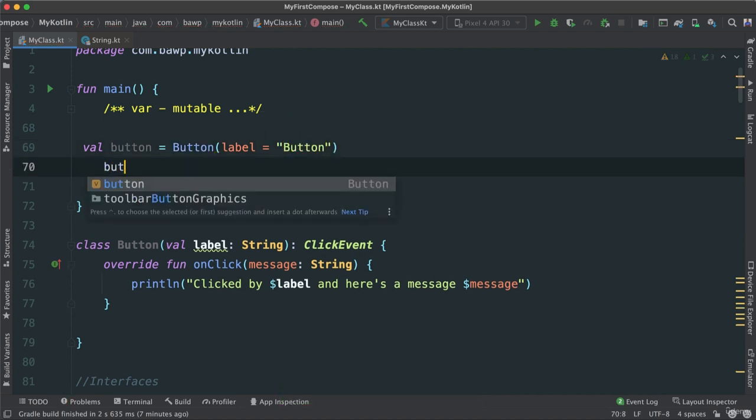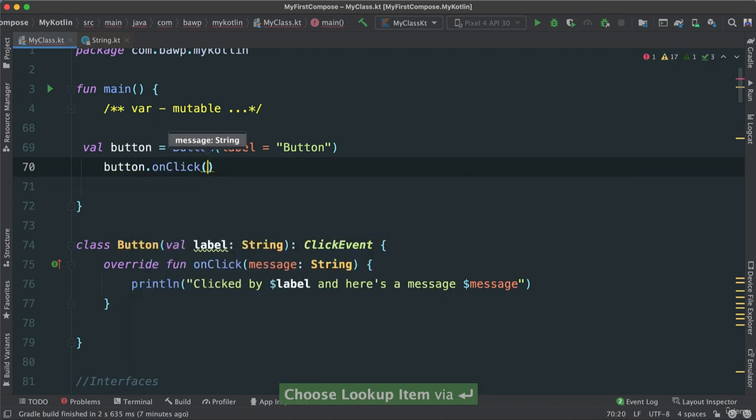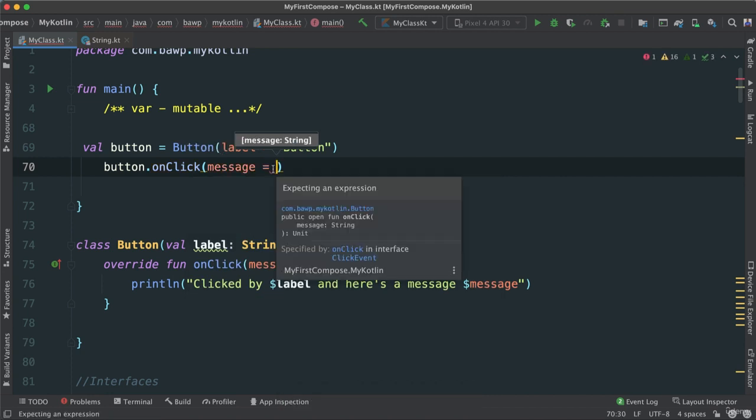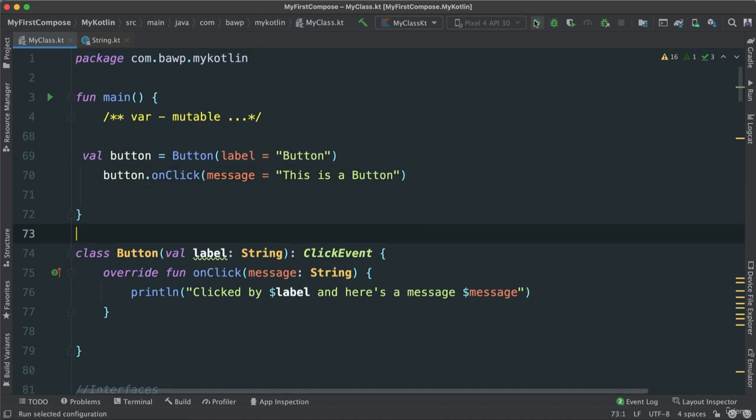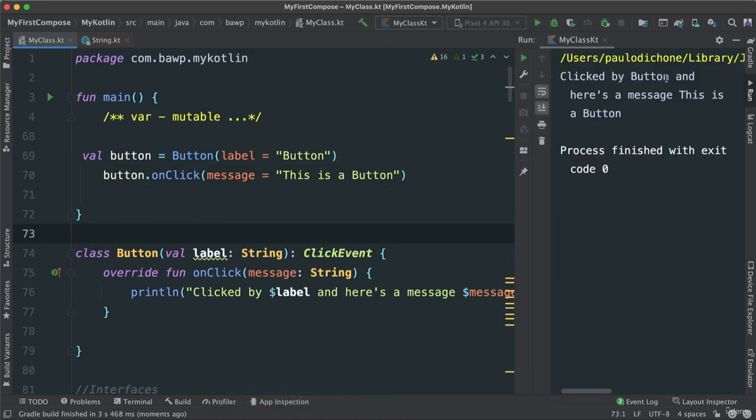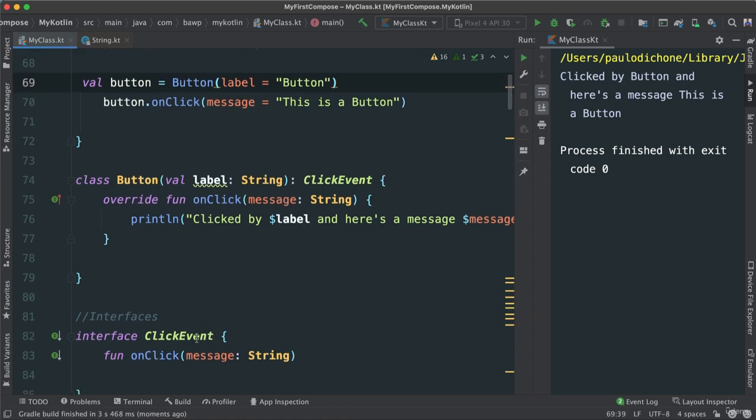And then I can say button, invoke the onClick, right? So I want to pass a message. The message is going to be a string that may say something. This is a button. All right, let's go ahead and run. And you can see clicked by button, and here's a message. This is a button. Now, because we talked about how a click event, this interface, it doesn't really matter who is implementing it. It could be related classes to button, as we saw before, or something totally different.